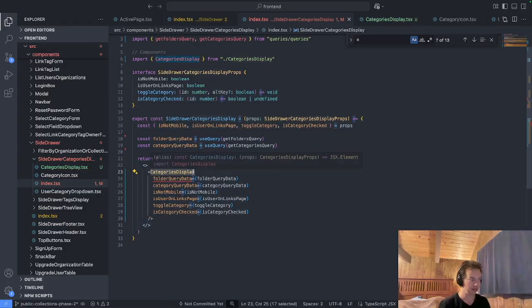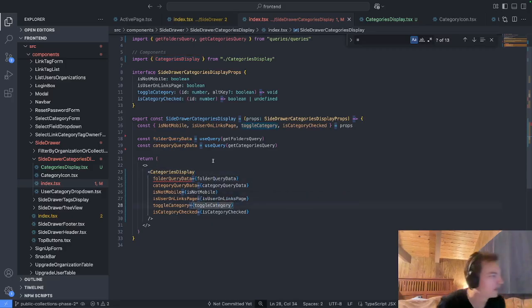Categories display's job is to display categories, and if it needs to change the shape of data in order to do that, it can. But categories display isn't going to require data to be in some esoteric shape to work. All it requires is folder data and category data from the backend. I like that. Okay, so let's type these out so that this is reusable.